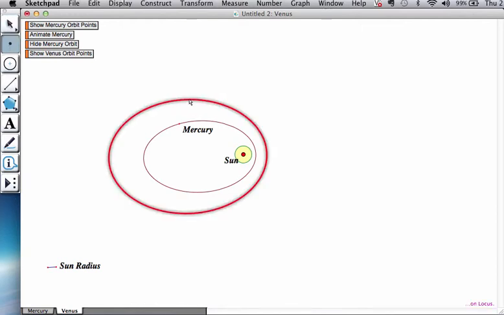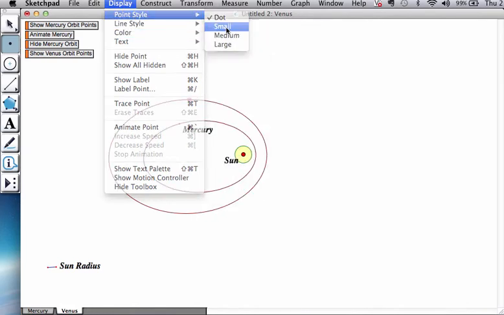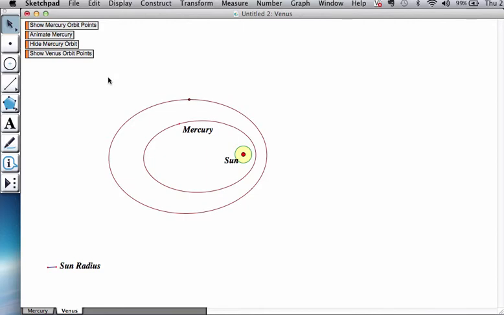Now let's make Venus here, but let's make sure that it is slightly bigger, so it's at least more visible. I'm going to name it Venus so I remember.